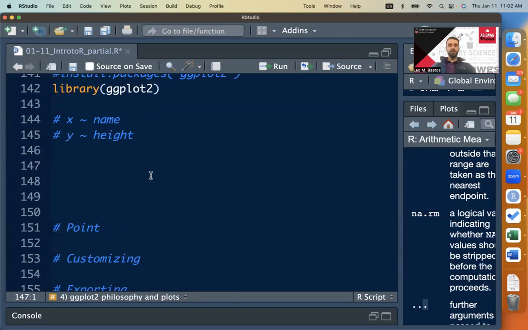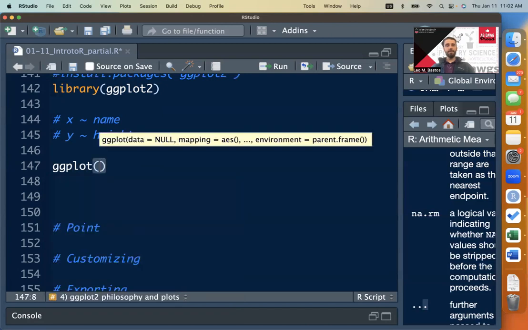So to start a ggplot, we call this function ggplot. Here it has a few arguments.